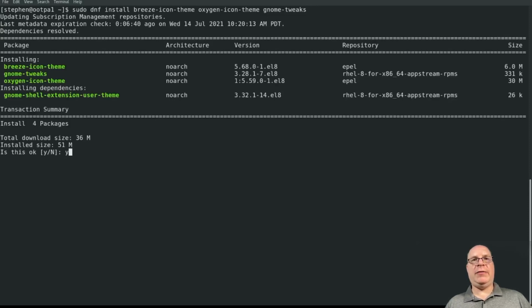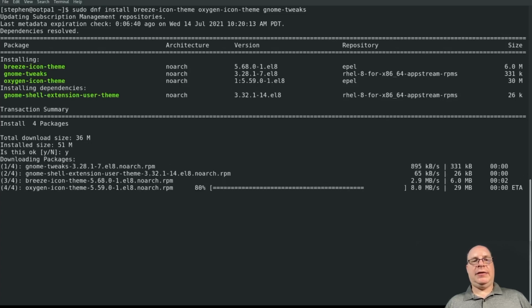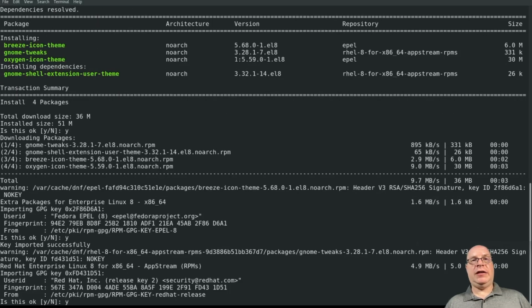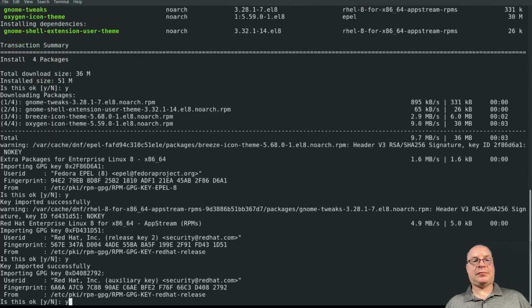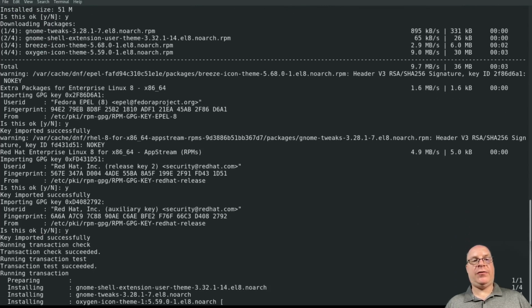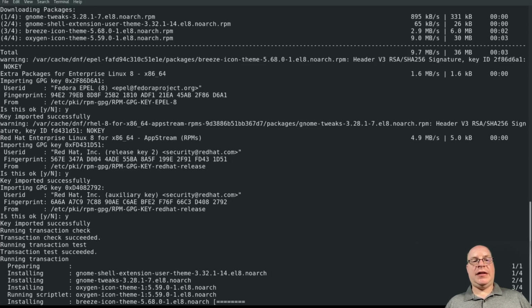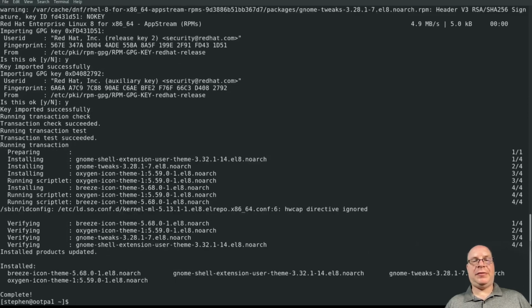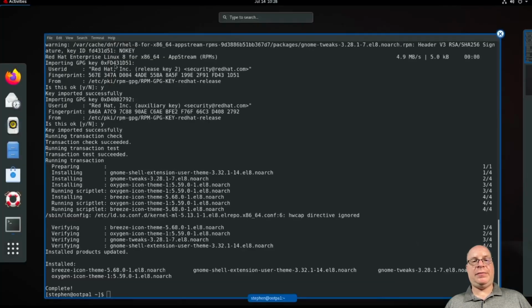We're going to be doing a little bit of theming and customization, just a little. Tastes may vary. I like things a little darker, easier for my eyes. So we accept yes for all the GPG keys. Yes to everything, and let these themes and the tweaks utility install. And it's done. So let us clear the screen.